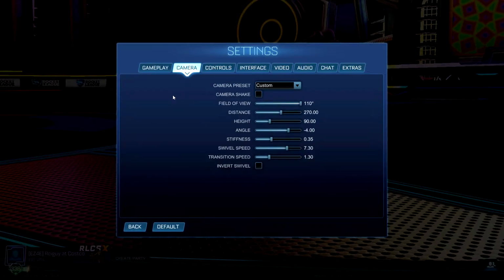Alright, so here are my camera settings. First thing you mainly want to do is keep this ticked off, okay? No one plays with camera shake. If you play with camera shake, definitely make sure this box is ticked off. You don't want to see a check mark there, because that will make your viewing experience way less better. Definitely do not have camera shake on.